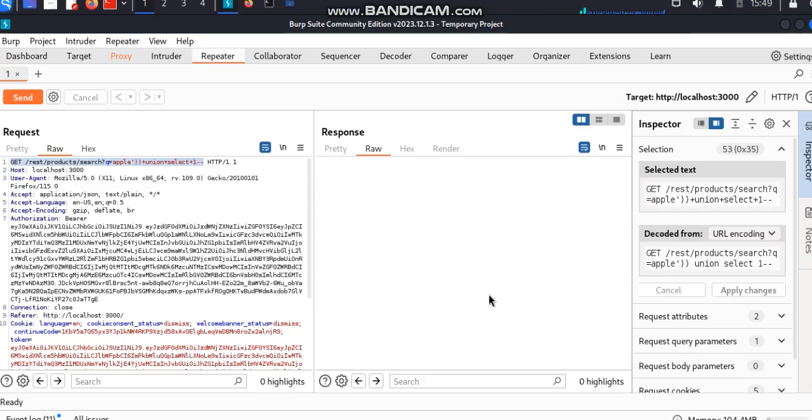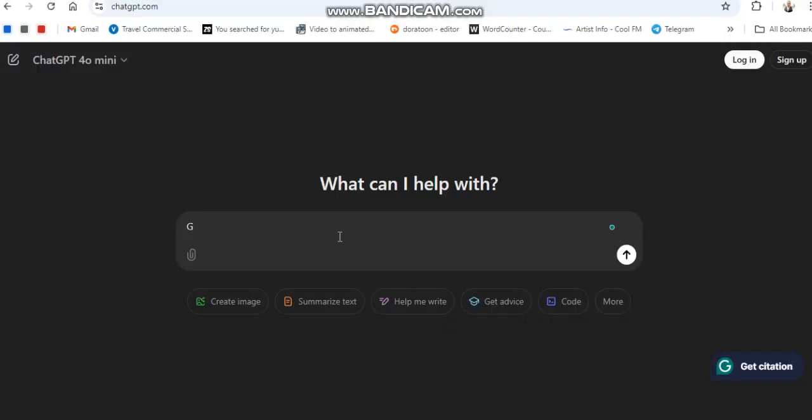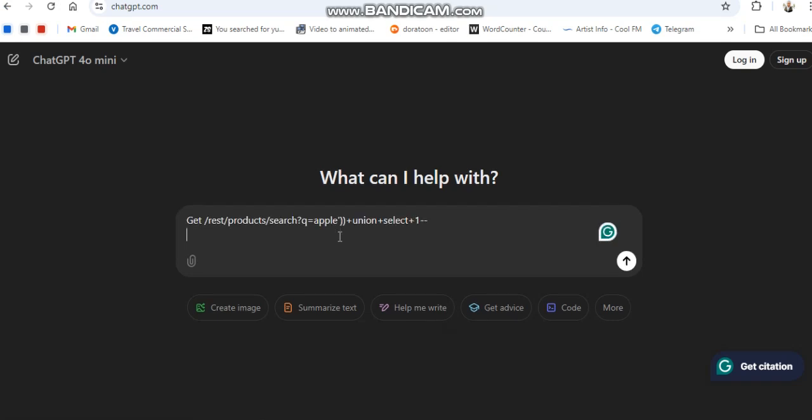So let's check ChatGPT to explain that code that we did, that we're about to run. Say: explain the components of this line of code.